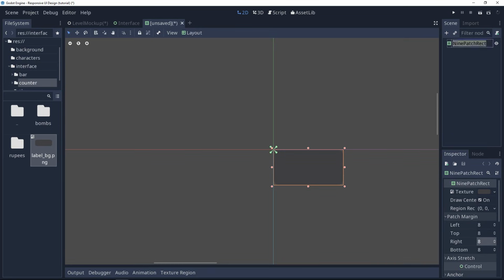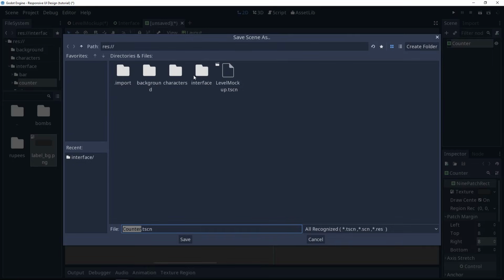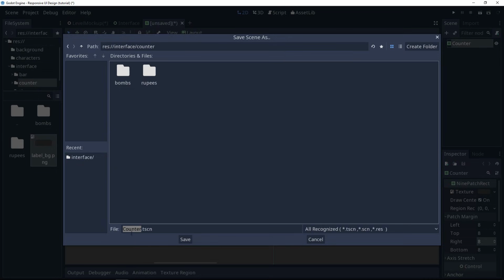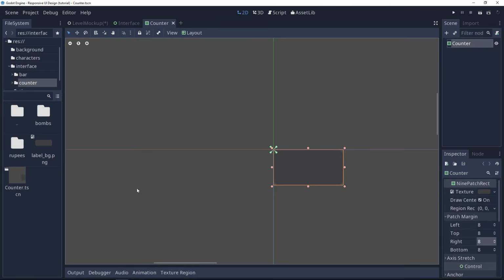Let's rename our 9-patch rect as counter, save the scene. We're going to save it in the interface counter and save it as counter.tscn. Any special type of counter like rupees or bomb counters will inherit from that and extend it. We're going to add 2 things in our counter. We need a label and a sprite.